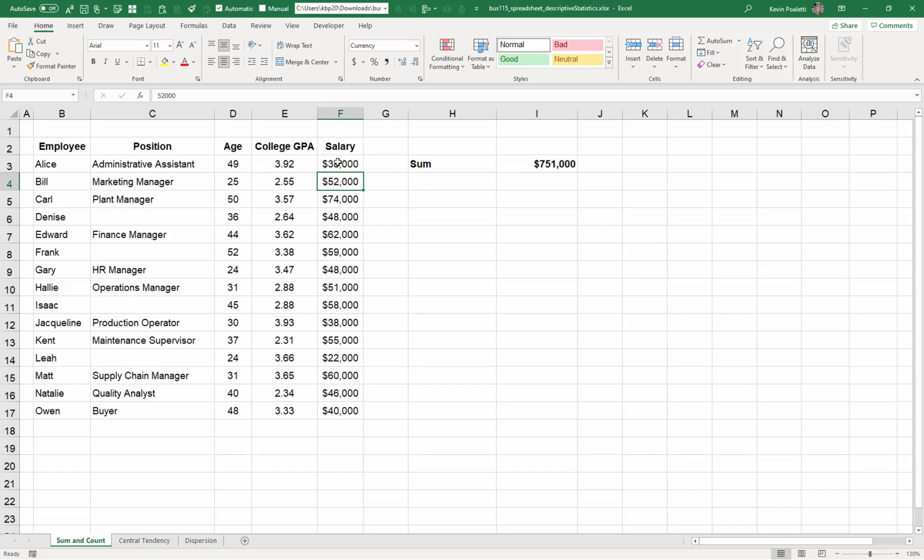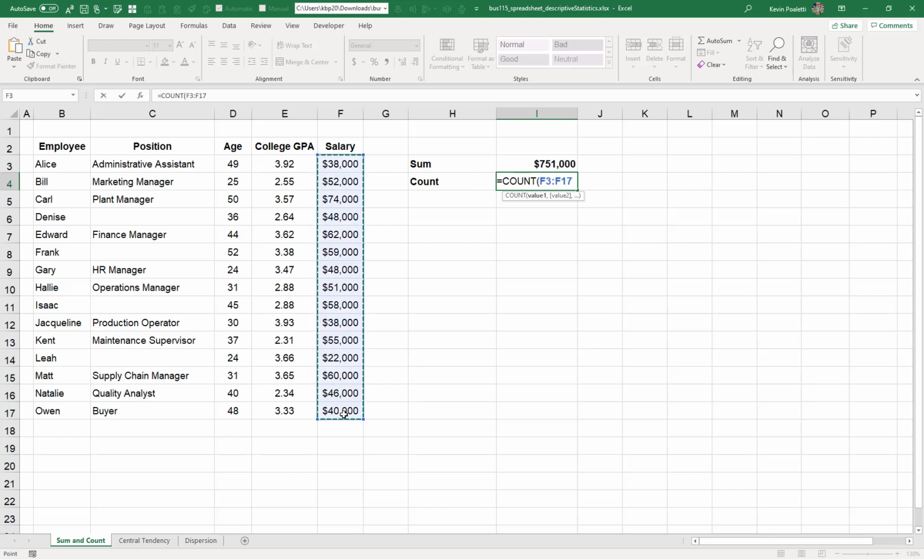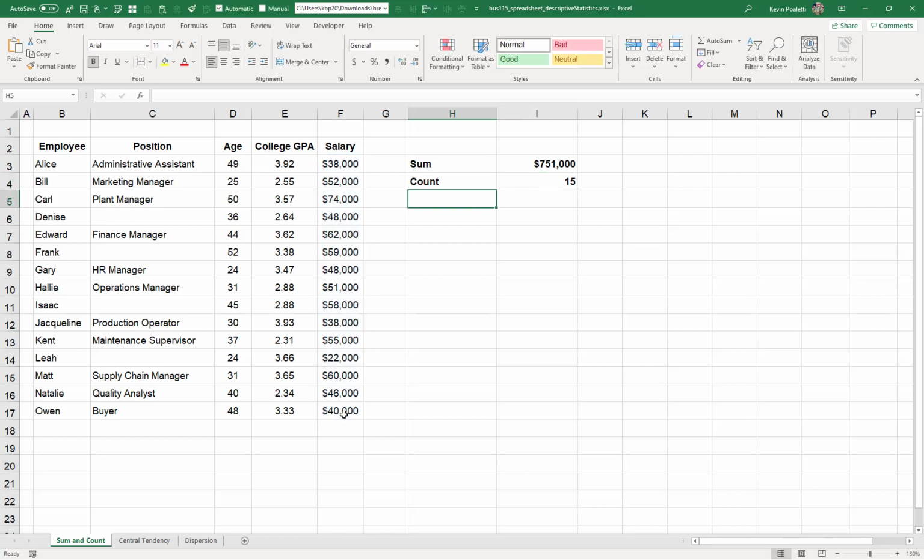Now, let's suppose we want to count up how many salaries there are in the list. We can do that with the count function. We'll start by typing equals count and then open parenthesis. We'll select the same set of data, type close parenthesis, and hit enter. It looks like there's 15 salaries shown here. If we were to come in and delete one of the salaries, say for Carl here, the formula would recognize that. When we delete it, it would change the sum and it would change the count.